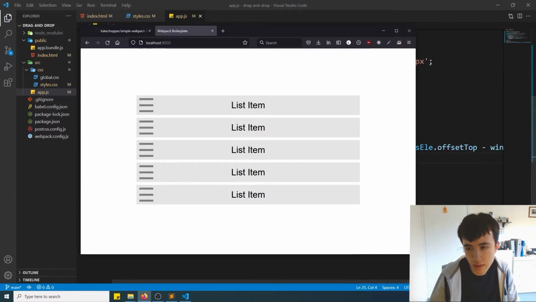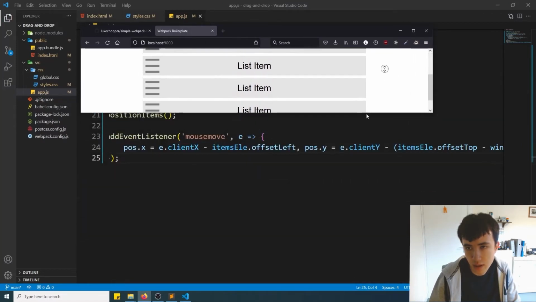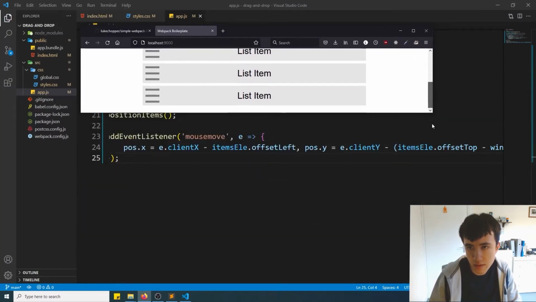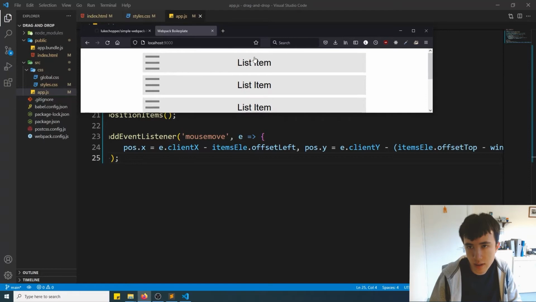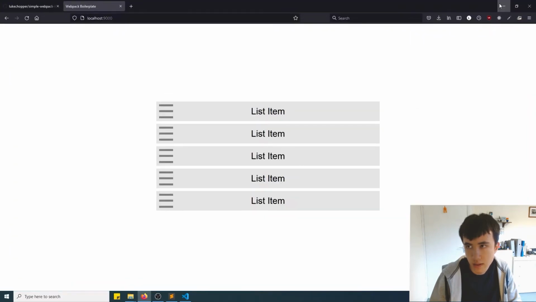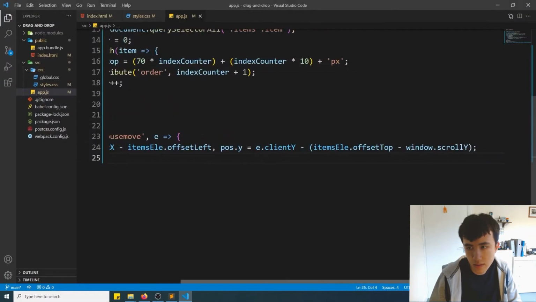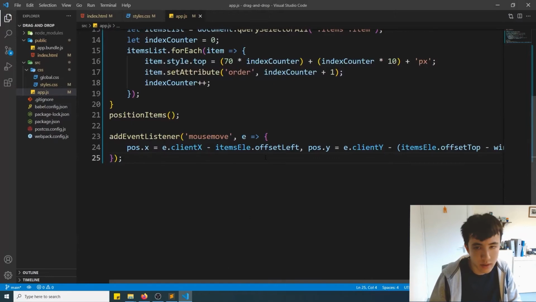So say for example, if we're like this, and we have a scroll bar, we need to take into account how much we scrolled as well, because obviously this is the top of the screen in this case, but it isn't the top of the screen in relation to the items, which begins up here with the first item. That's the reason why we include scrollY as well.